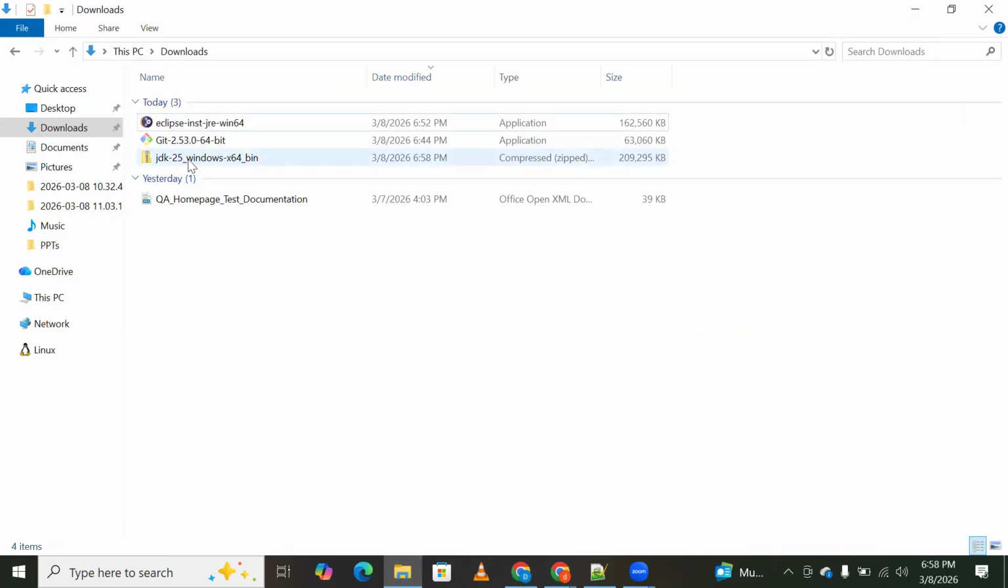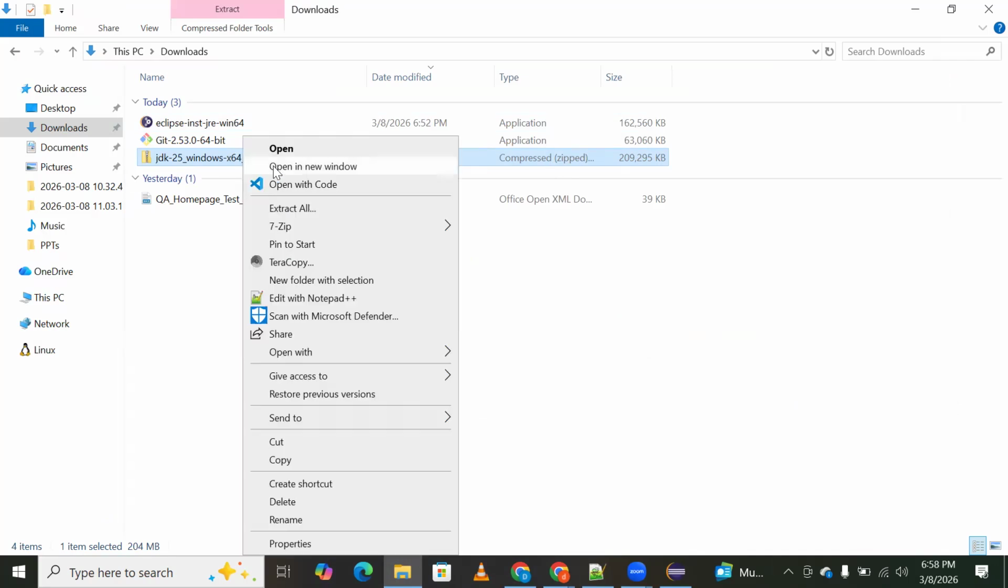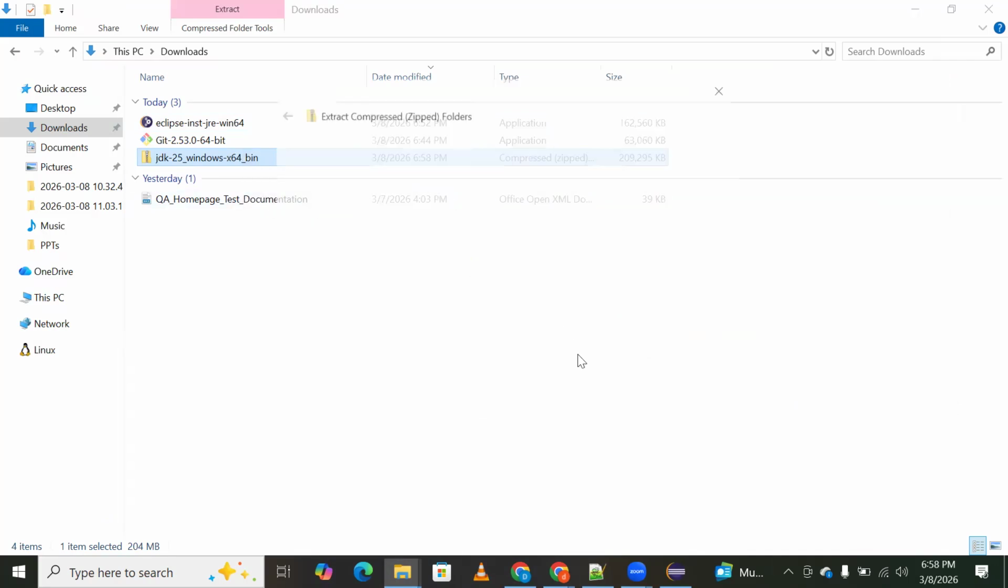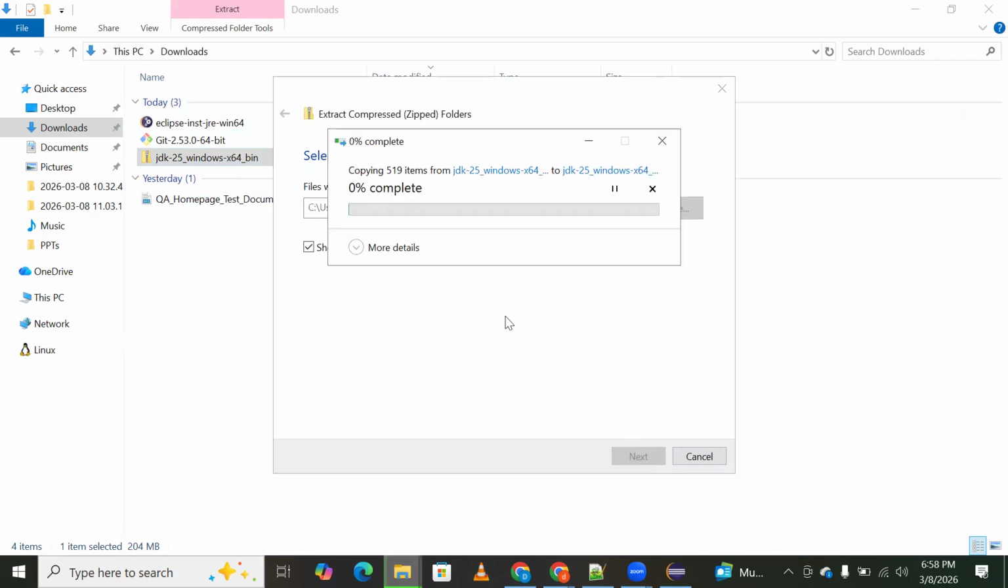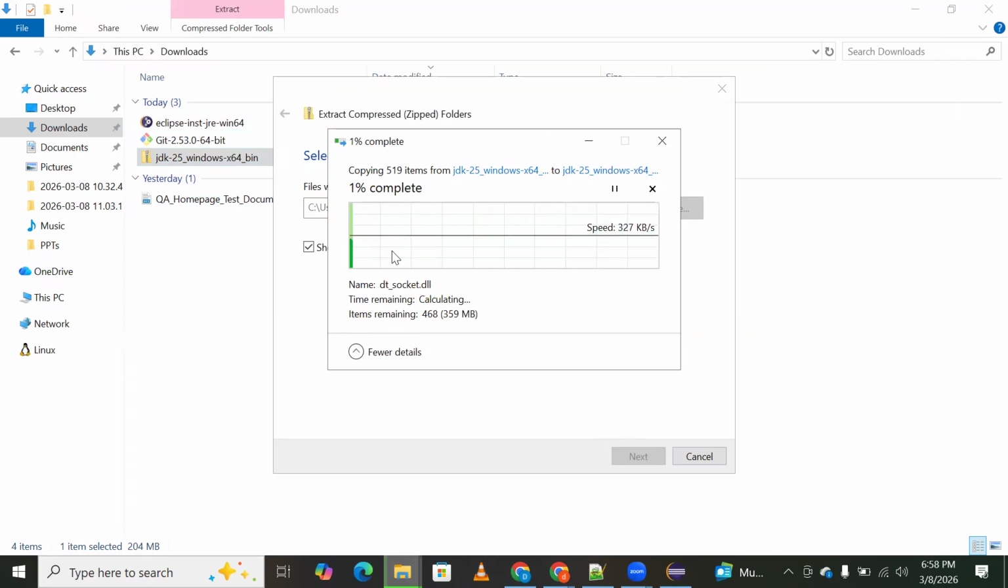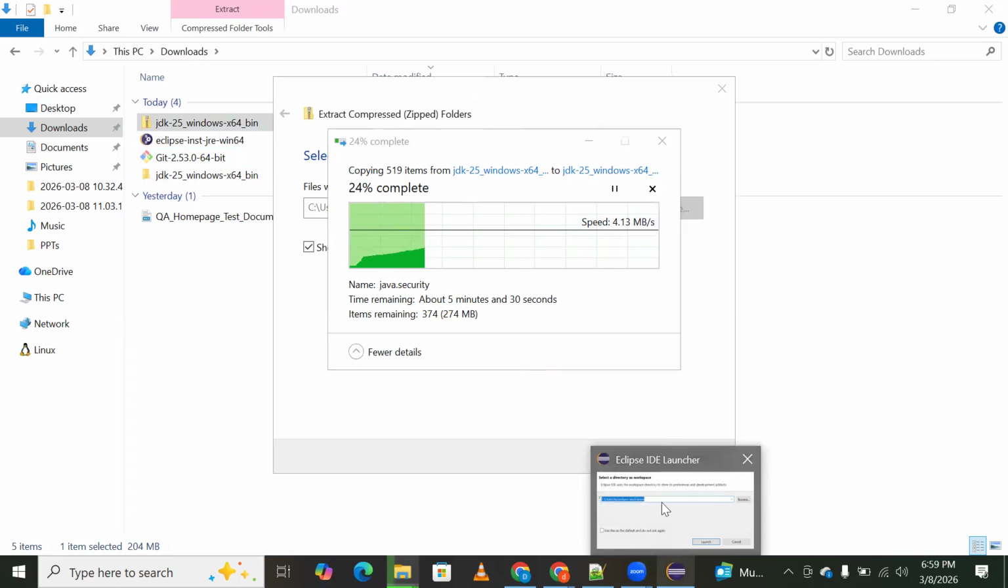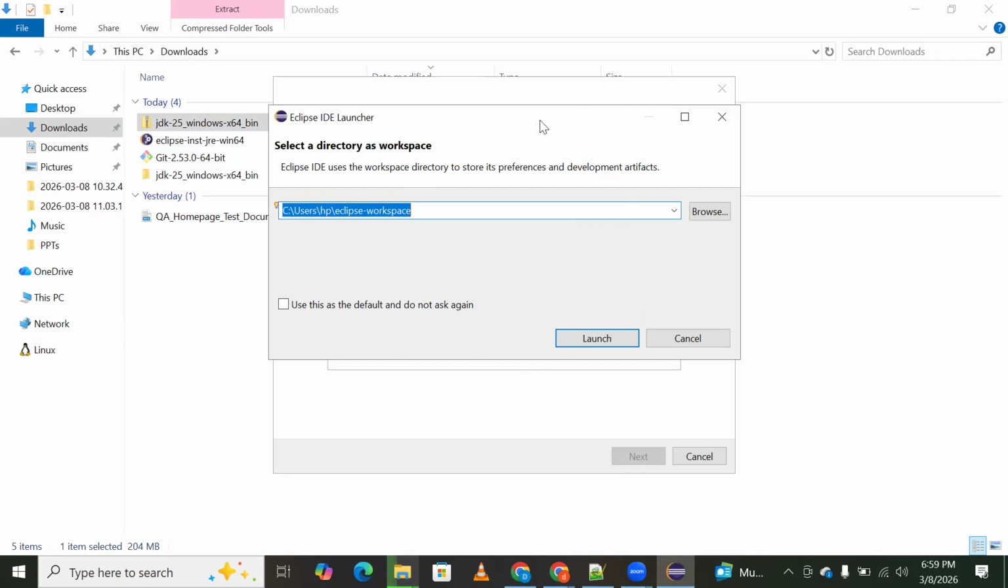Perfect. See, my JDK setup is downloaded, which is in zip format. I first need to extract it, so I'll just extract it here itself. Let it extract in the background. Meanwhile, do you see my Eclipse IDE is launched successfully.